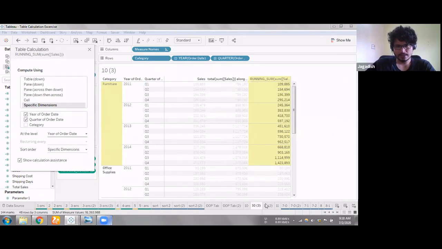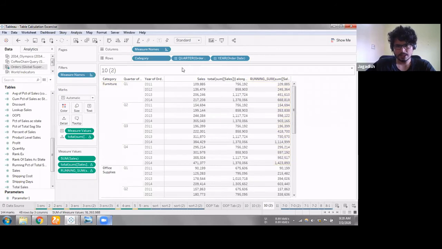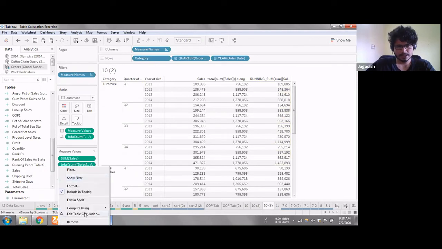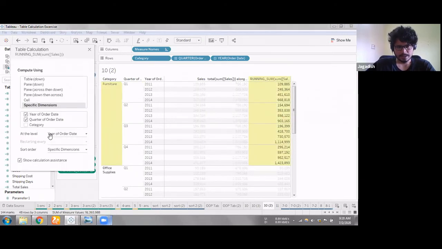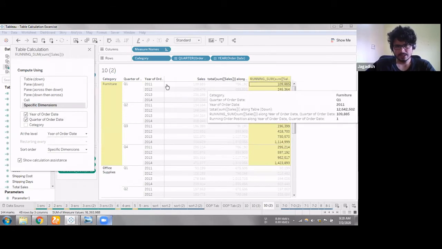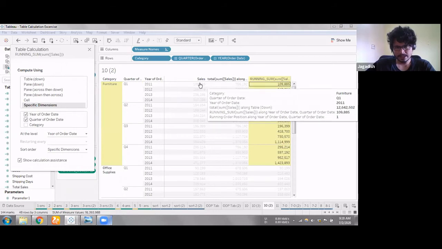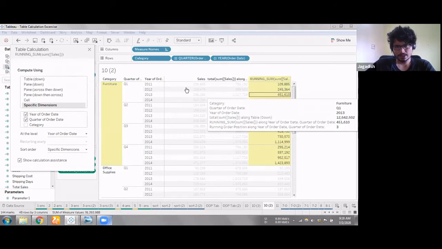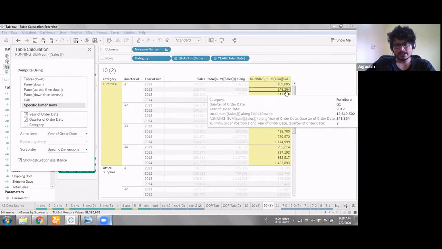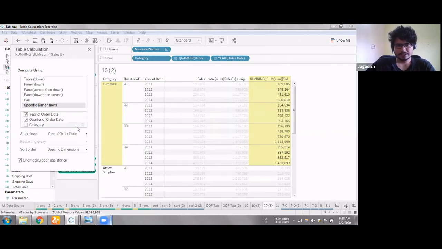Now let's go to our other structure of the table where quarter comes first and year comes second, and do the same calculation, edit table calculation. I did the same thing, and at the level I'm doing year. Now if you can see, it's not doing it at the same cell level. It's taking a cumulative. It's taking 109, 135, adding to 109, it's getting 245. This is just to give Tableau an understanding of how.